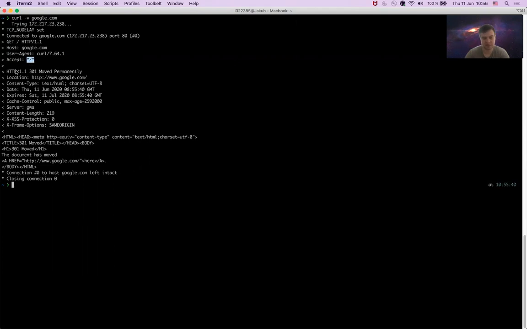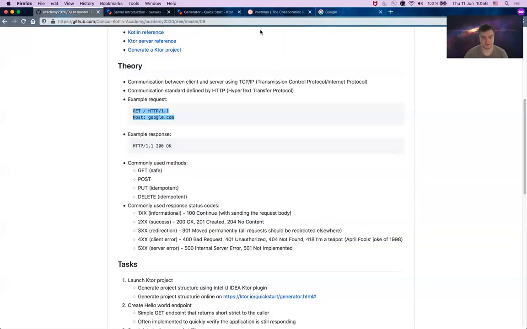The server responded to us with status code 301 Moved Permanently, and is telling us that we should use this location. So now if we try to make a similar request to this location, we actually get a response that generates the page we want, the page we see here.